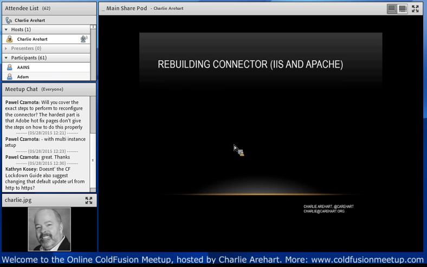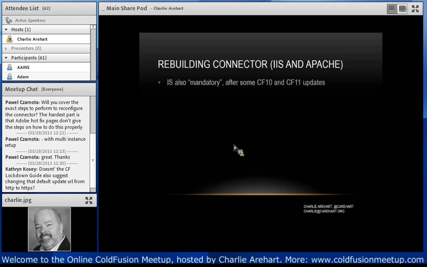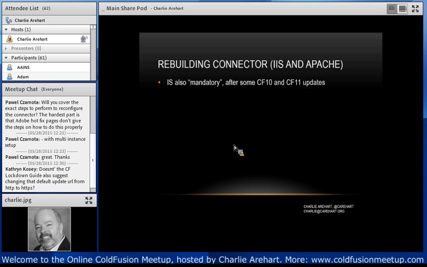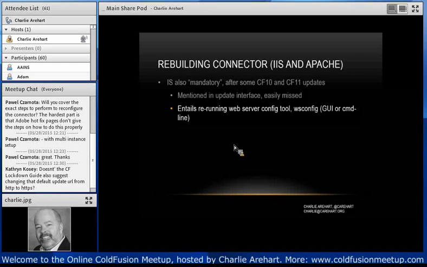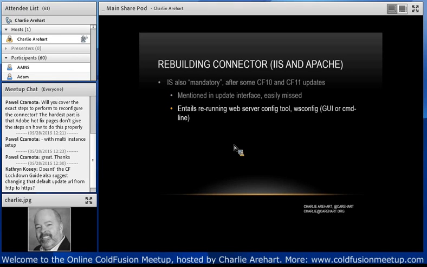Now, rebuilding the connector, as Pavel asked about. Yes, very important. It's generally mandatory after some of these updates, so you've got to pay attention to it. And if it says do it, do it. And if you don't do it, it could be trouble. And we're talking about running the web server configuration tool that's built into ColdFusion. It's not new to 10 or 11. Those who've been around CF for a long time have seen this web server config tool before.